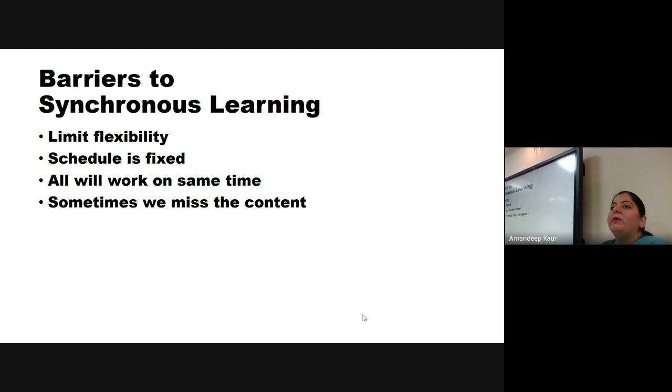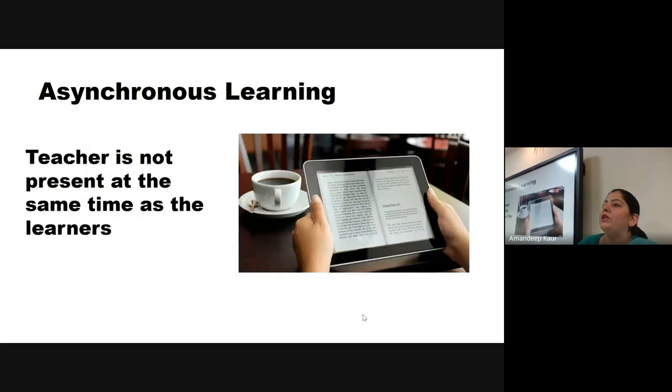Online learning environment, if we are not able to provide them recorded video lectures, it is possible that they might miss some of the content or some of the information. So there are certain barriers that we need to understand.